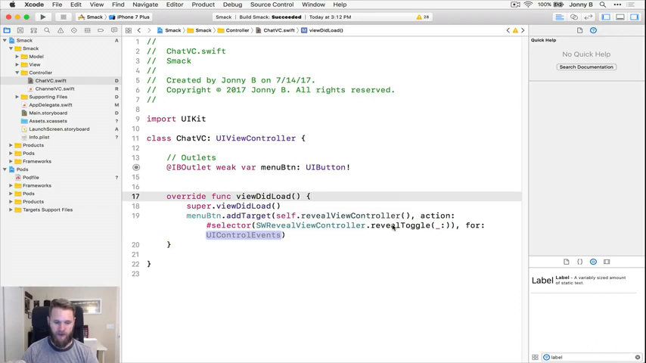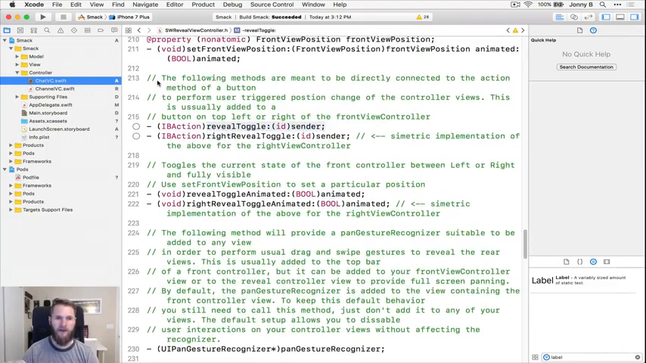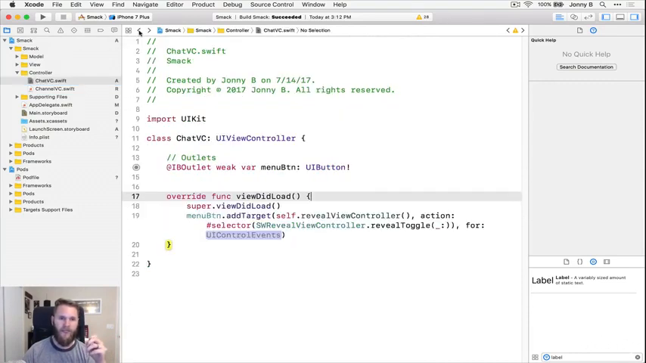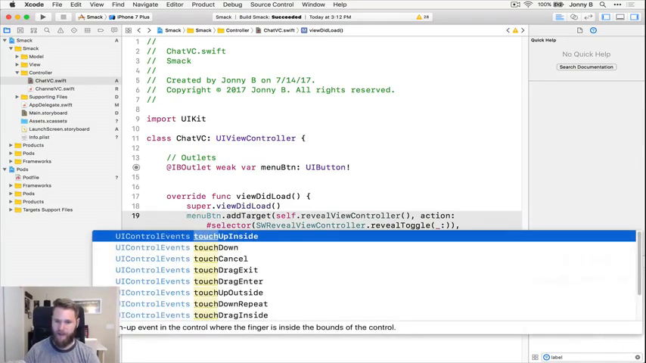And if you actually command click on revealToggle, you can say jump to definition, and you'll see here we got some comments kind of telling what this does a little bit. It says the following methods are meant to be directly connected to the action method of a button to perform user triggered position change of the controller views. This is usually added to a button on top left or right of the front view controller. And that's exactly what we've done. We've created a button, put it in the top left, and we are adding the selector method to it. Okay, and then for UIControlEvents, we can just do dot and touchUpInside.